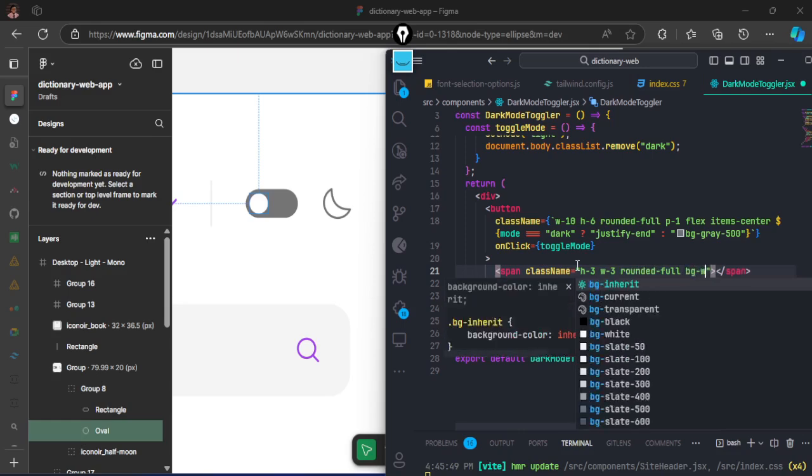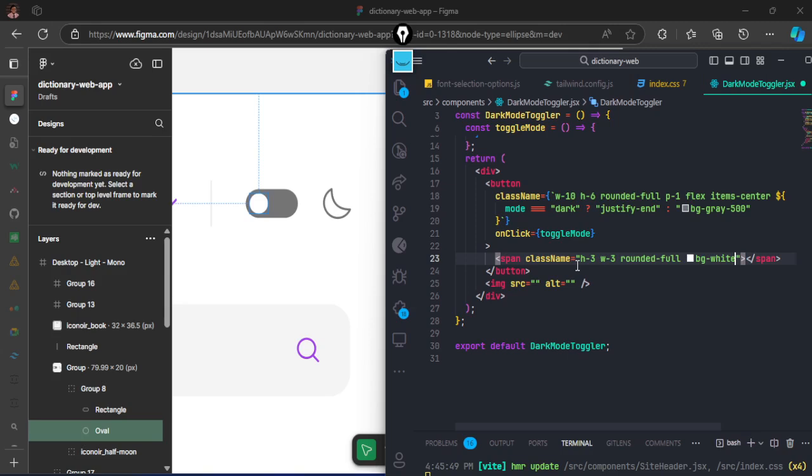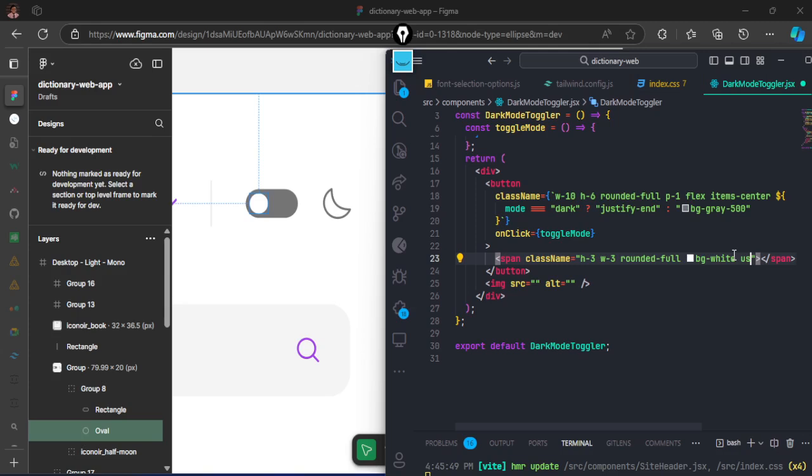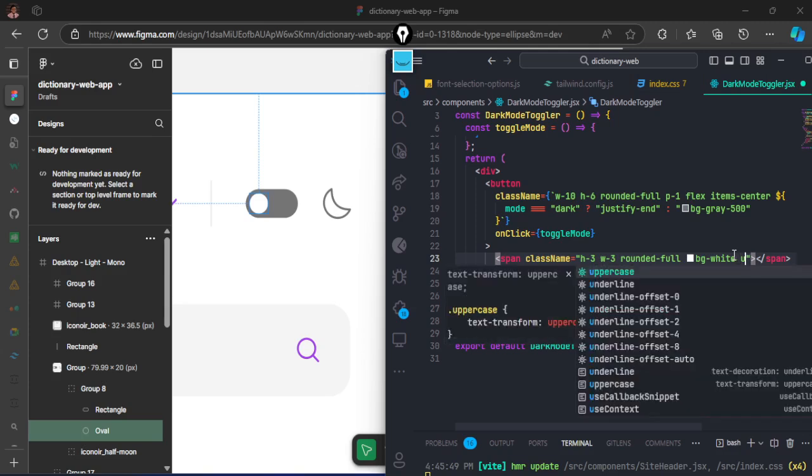Then BG white, and I think it's always white whether you're in dark mode or light mode. And it's not selectable, you can't select it, so user select should be none. Tailwind, what's your user select?